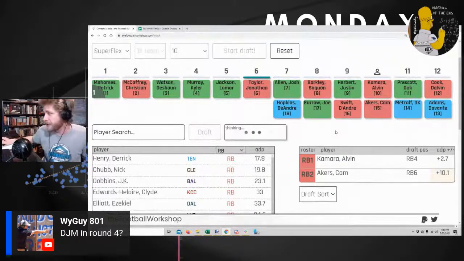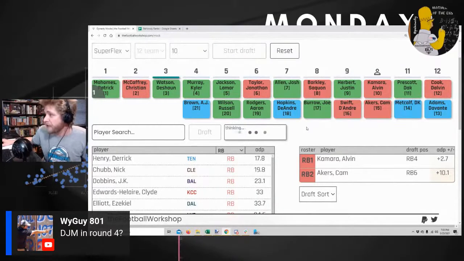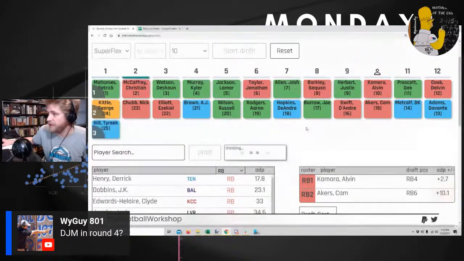DeAndre Swift, Joe Burrow, DeAndre Hopkins. I probably should have taken him. Aaron Rodgers, Russell Wilson, AJ Brown. There goes my hero. Ezekiel Elliott. Wow, that's really high. Nick Chubb, that's really high. Running backs get thin quick for some people, right? When you don't like small guys who catch passes, it gets thin real quick.